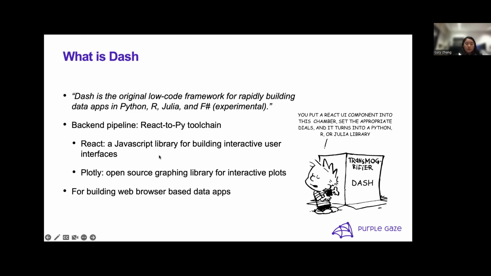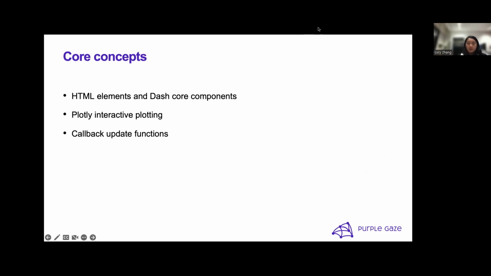And so that's Dash. What I wanted to do was to introduce you to the core things that are relevant to building a Dash-based data app in the web browser, so that hopefully after today's session, you can navigate the Dash documentation a lot easier, understanding how the library is built and what functionalities it has.